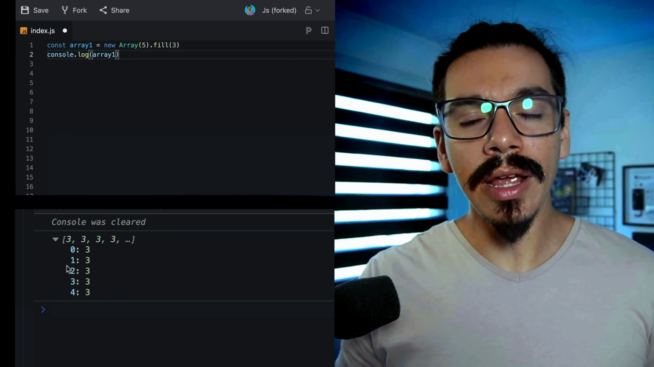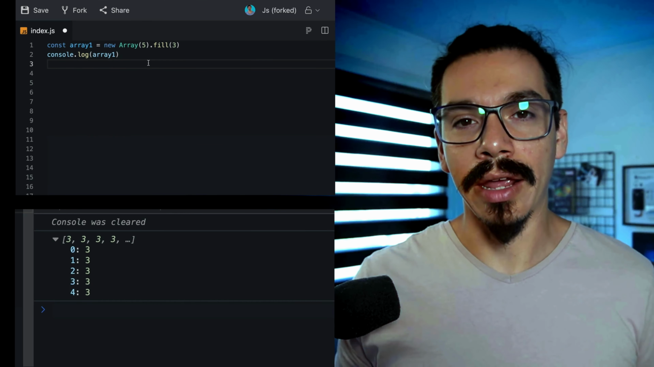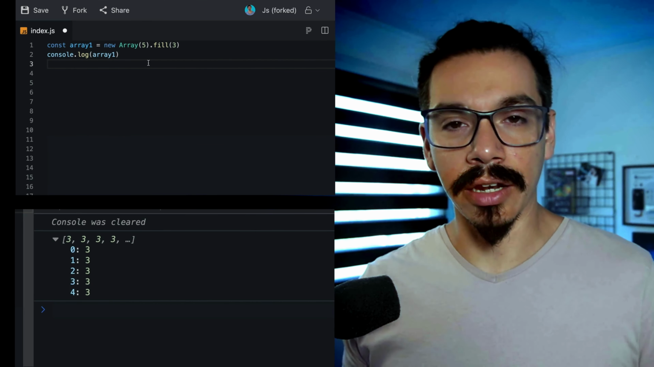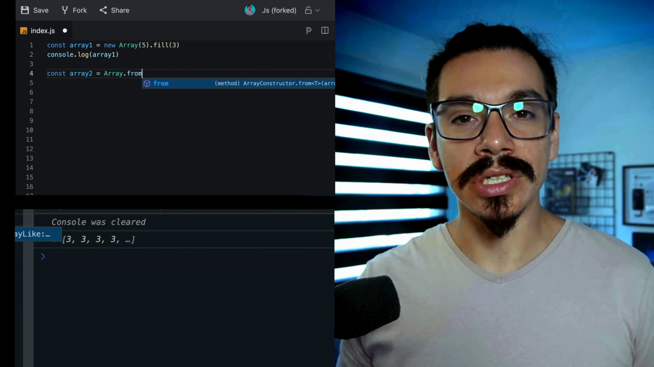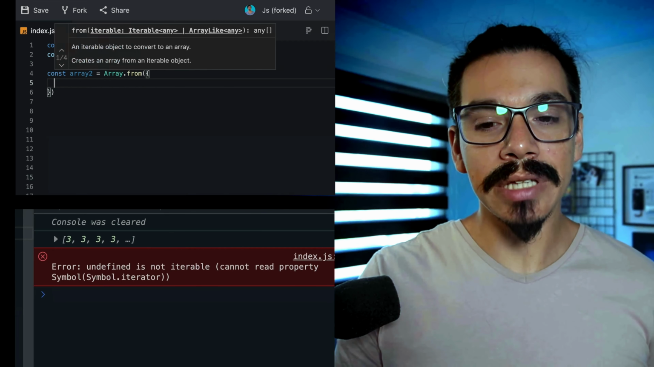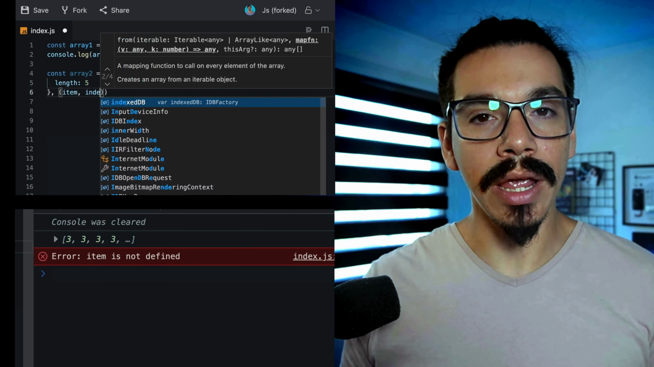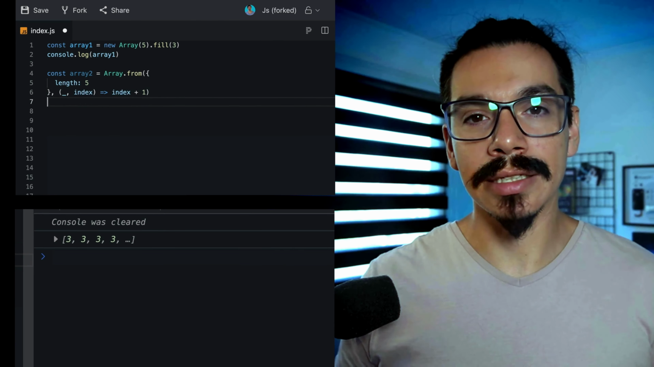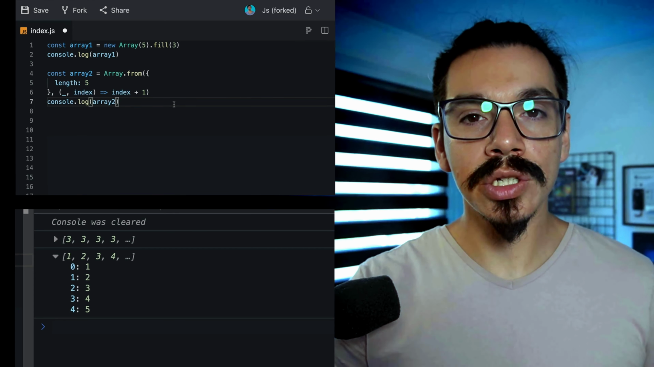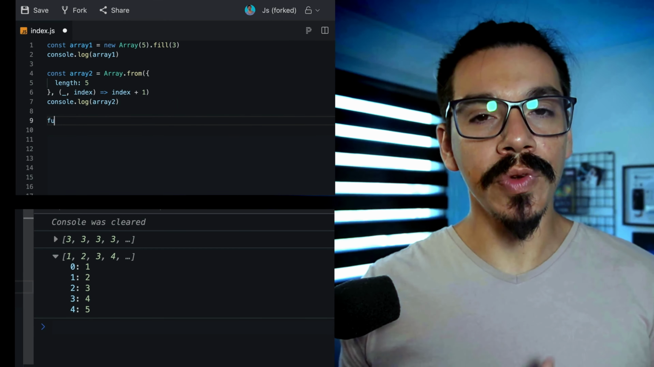But the thing you want is a range array, something that start and end in a number. You can create that by using array.from. This method accepts a configuration object where you can set the length of the new array, and a map function as a second argument where you describe how you want to fill that array.